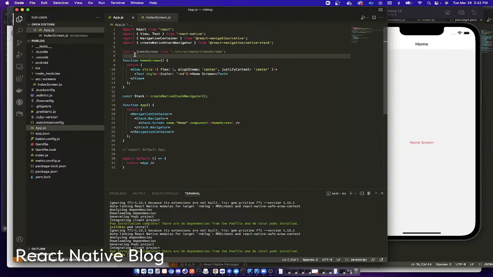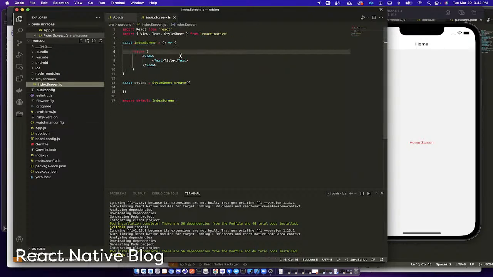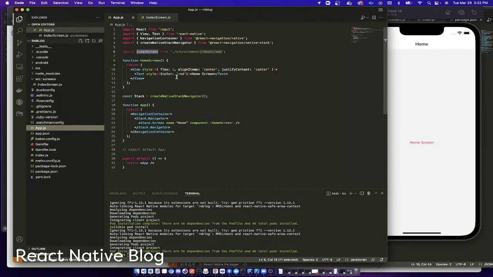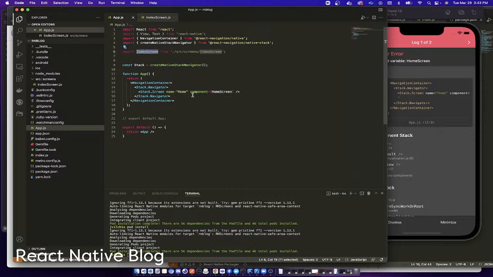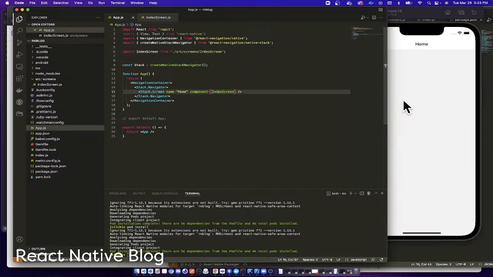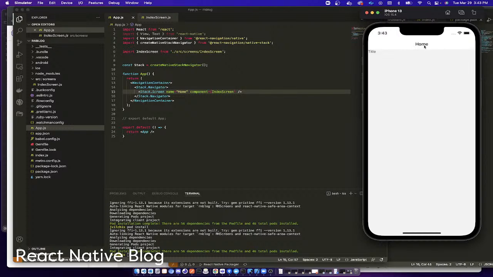Like I said, I'm importing the index screen component or page from here, and I'm bringing it in to here, and we're gonna show it as the native component. So we're gonna go ahead and remove this, copy this thing, and say, okay, the screen name is home and the component is the index screen. So now you can see there's my title and there is the home.